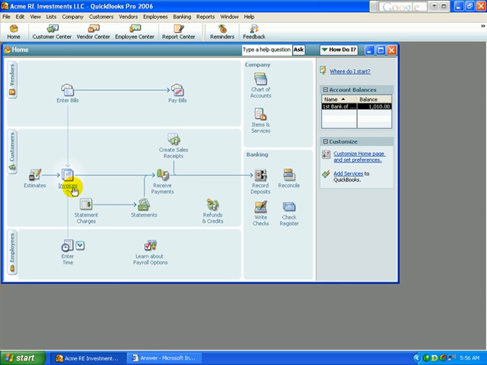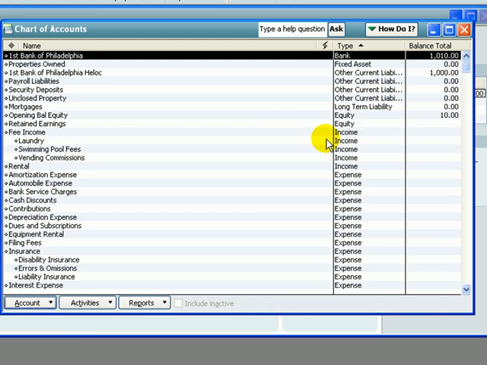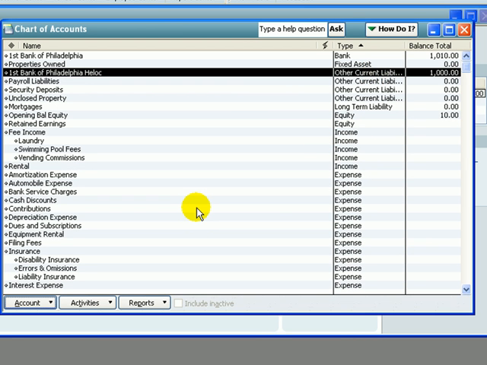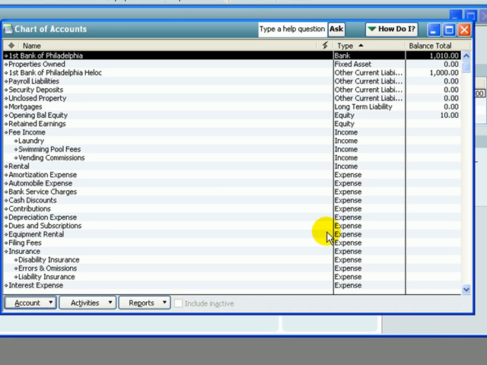we've got $1,010. Let me just show you what the chart of accounts would look like. The chart of accounts reflects as well that we now owe $1,000 on our line of credit. We've got $1,010 in our checking account.